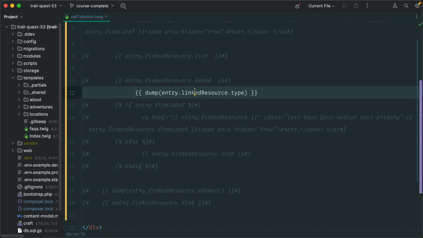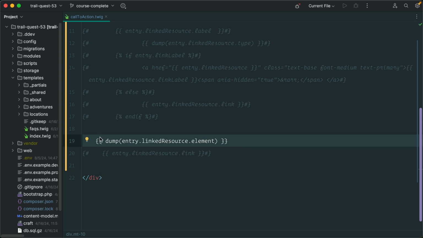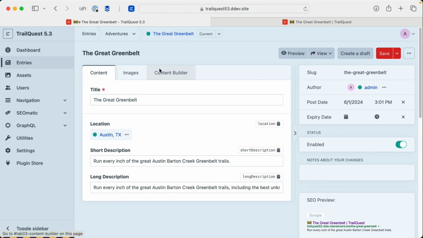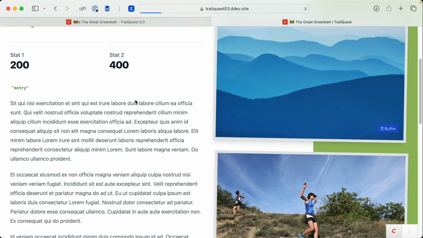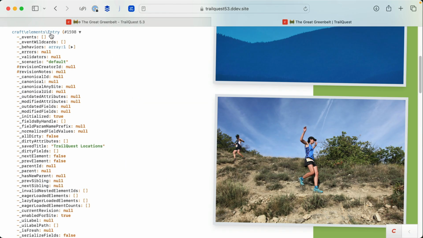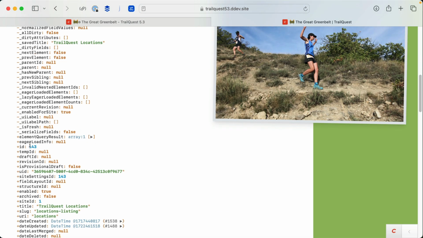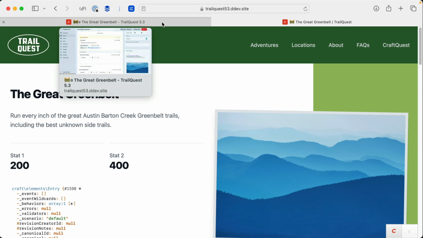All right, back in our code, let's look here. We are dumping the entry.linkedResource.element. So right now we have this linked to an entry. Let's see what that outputs for us. Look at this. We get the entire entry object with all of the data that we would need, including the title, ID, slug, anything that we can output. It's essentially turning into a relationship field and it's related to that element.